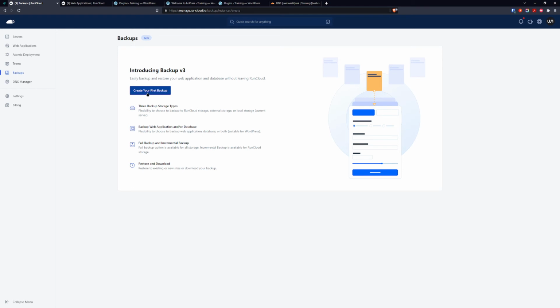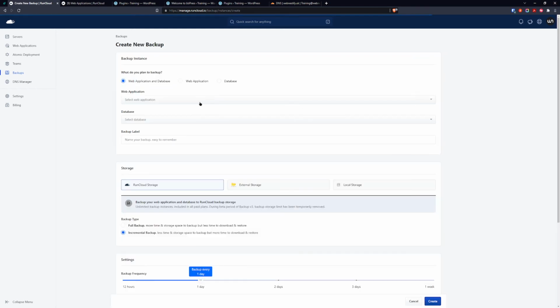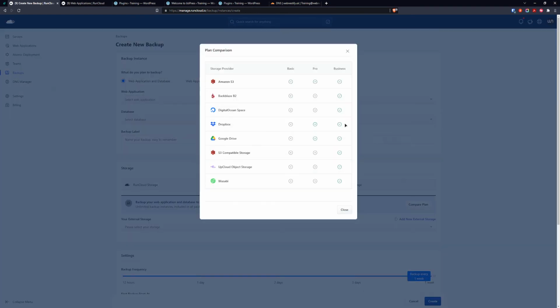So we're gonna create our first backup. And also I want to show you that depending on the plan, on the basic plan, you will have access to the Amazon S3, that is for unlimited backups outside of the Runcloud storage. On the Pro plan you will get access to the Amazon S3, Dropbox and Google Drive, and on the business plan you will get access to everything.